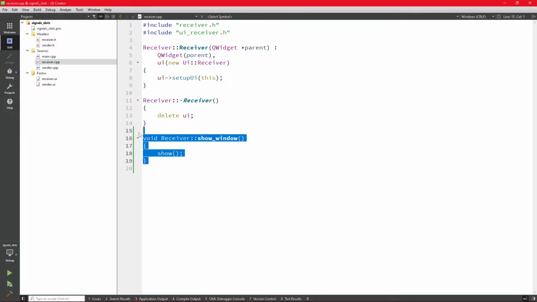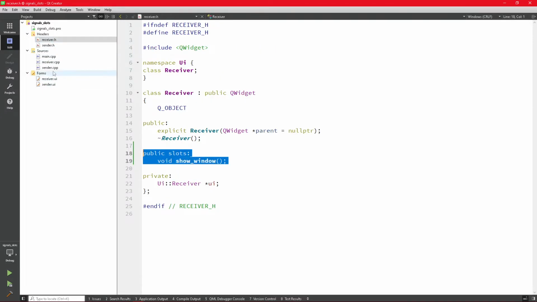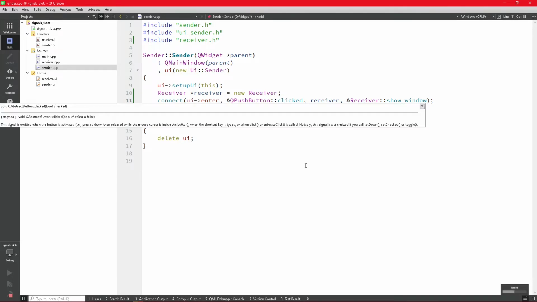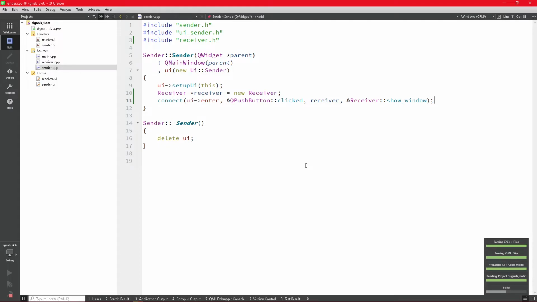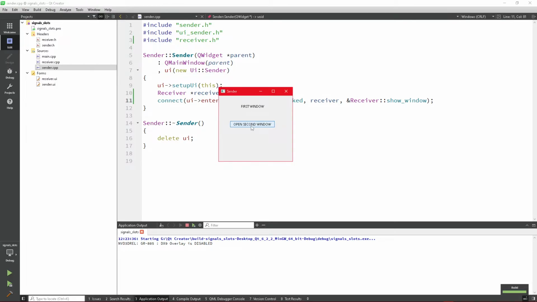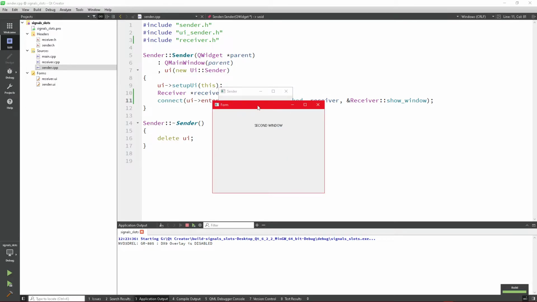So we have this, right? It's already here as well. So there you go. Now you should include the ampersand here to be able to remove the error. As you can see, we have that. Now, if we run this, all right, let's just wait a minute. And there you go. You have this first window. Now, if we press this open second window, voila, you have the second window.